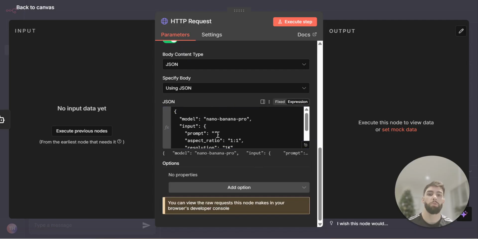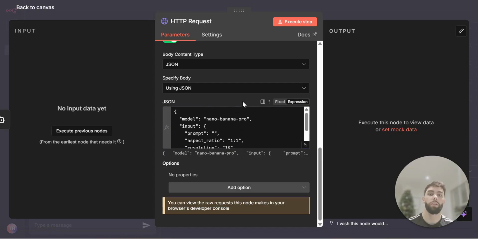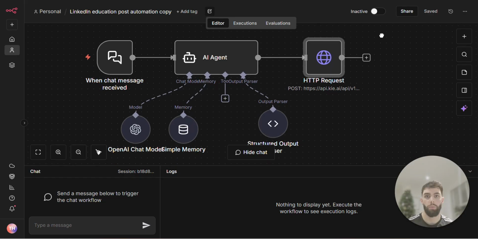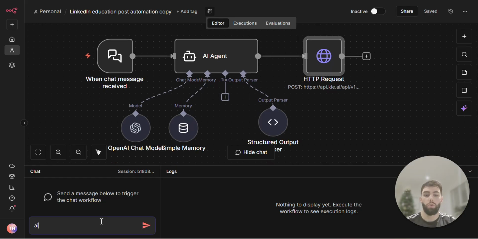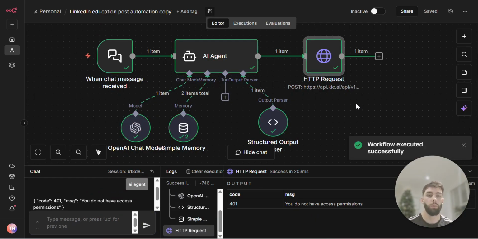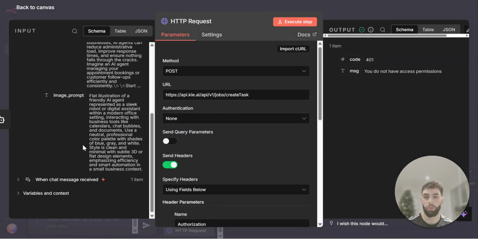So to get the prompt from our AI agent that we want to put in here, I'm actually going to go and run the steps before so we can get that to drag and drop in. So let's do that quickly. We're going to hit save, and then we're going to click on here to get that output. So I'm just going to put an AI agent just to get an output. It doesn't really matter. Great, now we've got that output, so we can go back to our HTTP module and we can see we've got things we can drag and drop here.